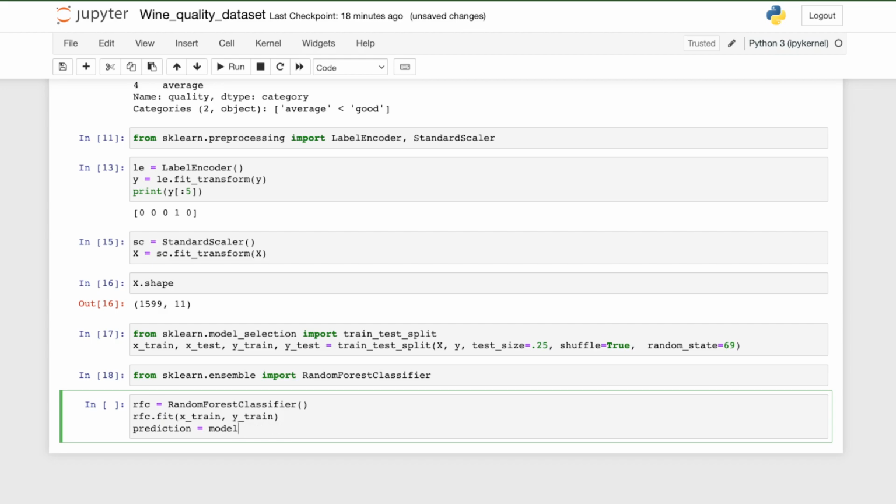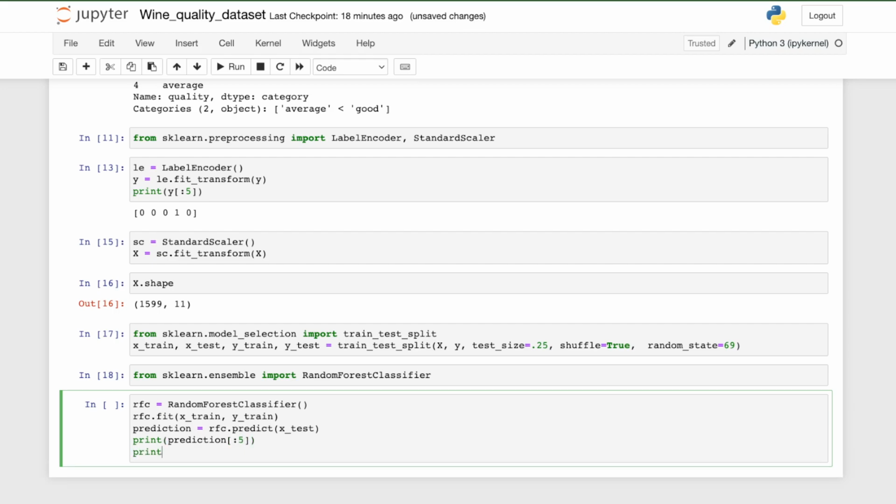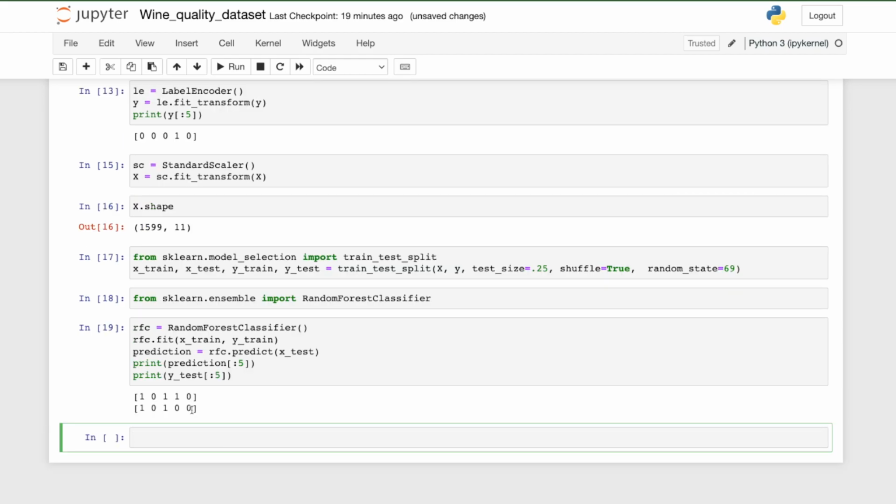Predictions, oh, not model, rfc.predict, and we're going to be predicting on X test. So what this is doing is we are fitting our data sets using a random forest classifier and Xtrain and Ytrain. Then we are printing our predictions. So let's print predictions. Let's print the first 5, and we will also print the Y test because we're going to compare with it. Okay, so I guess it's doing a pretty decent job.